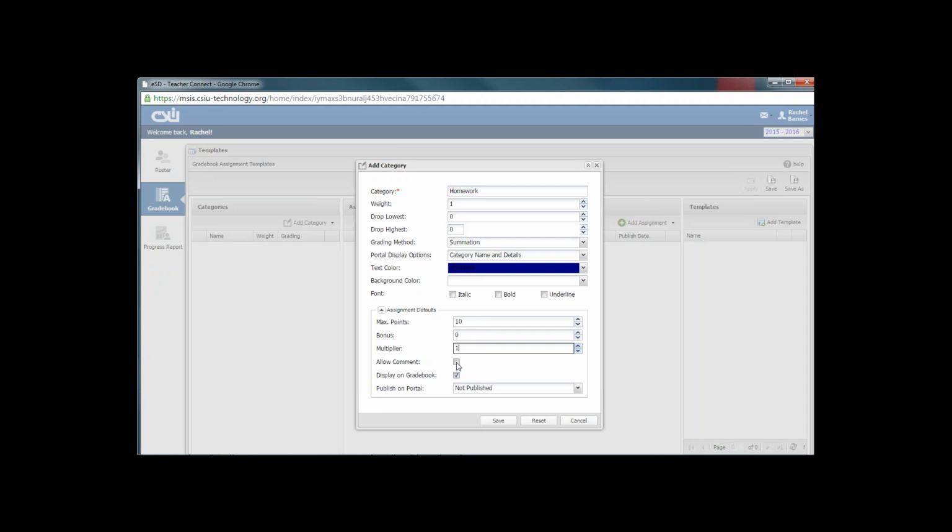The two things I'd like to recommend is the first one, which would be to check the box next to allow a comment, and that is so that if you wanted to comment on a particular graded assignment for a student, you can put a comment in, and those comments are viewable on both the student and the parent portal. And the other one I would recommend changing is publish on portal. By default it's set to not published, but typically whenever I add a homework assignment I want the parents and students to see the assignment and the grade.